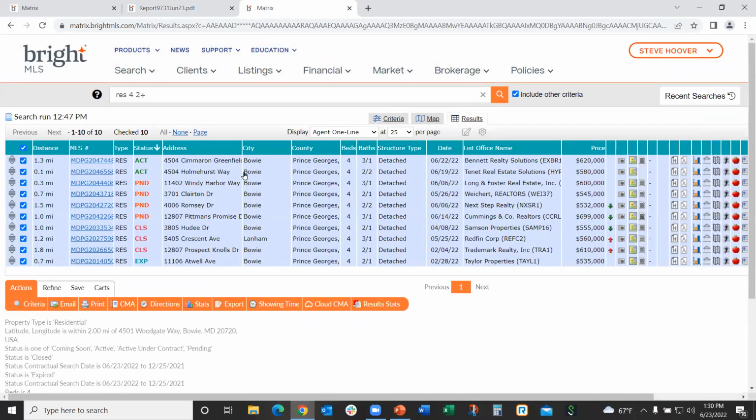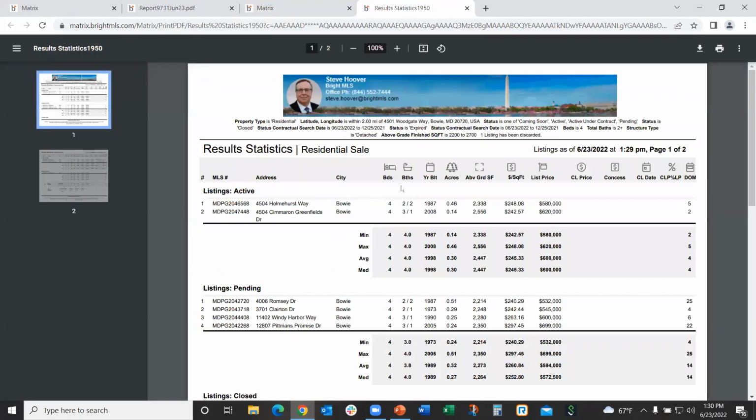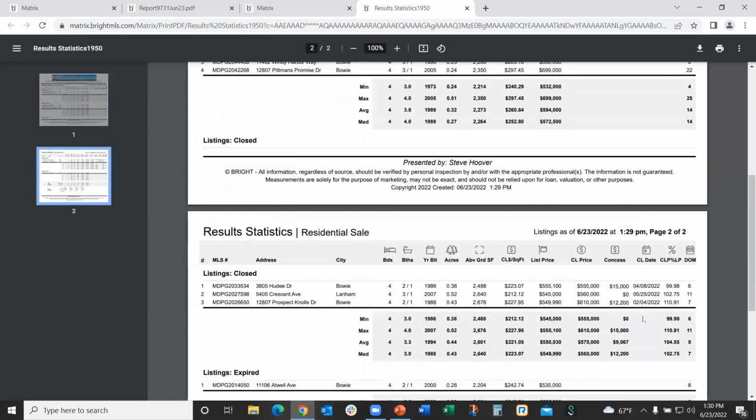Our comps are here. And if I wanted to run, I did my search, I selected my properties. Right here, see where it says results stats. It's the same form with a slight change I'll tell you about. It's a PDF. The only change is these nice little icons across the top. We've updated those, but other than that, it's the same display we saw on the other page.